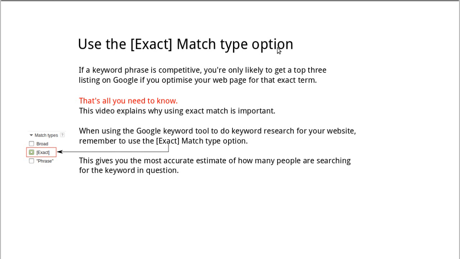If you're doing search engine optimization, you want to use the exact match option. If a keyword phrase is competitive, you're only likely to get a top 3 listing on Google if you optimize your page for the exact term. That's all you need to know. The rest of the video is explaining why that's important. So when using the keyword tool to do keyword research on your website, remember to use the exact match option, which is this one here.